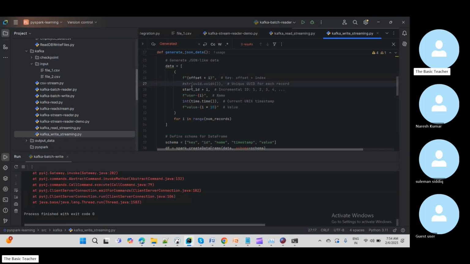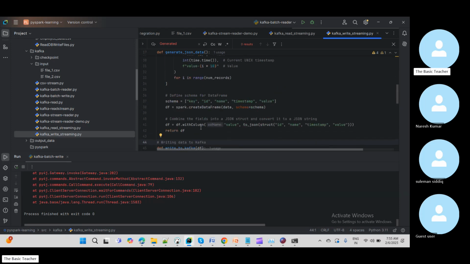Then for this string UUID, I am not taking it. I was trying to take it for uniqueness, but I just removed it. Then starting ID start plus 1, so this will be the incremental ID. Then for the name I am not creating some name, I'm simply taking user 1, 2, 3, 4, 5 to keep it simple. Then this is the current Unix time, I'm just simply getting the time, and this is the value. Value is i times 10. Simple, no logic. If you want, you can have some logic like in the previous one I showed you.